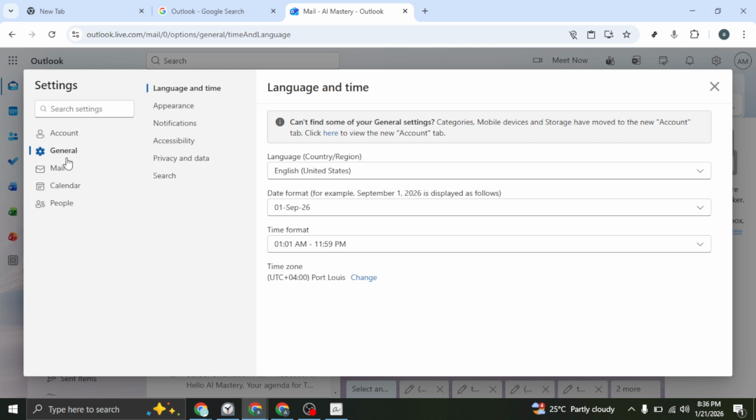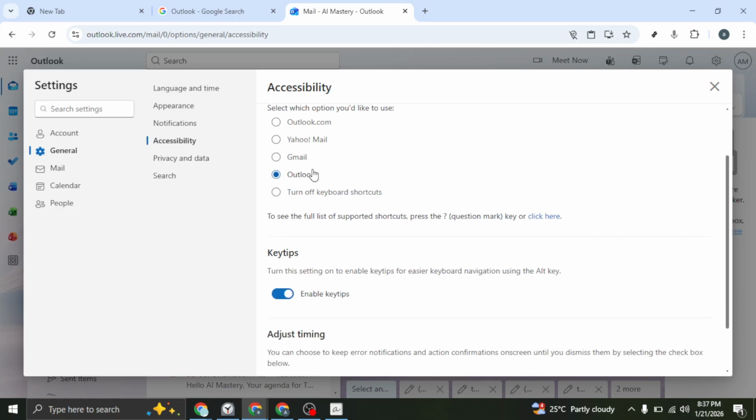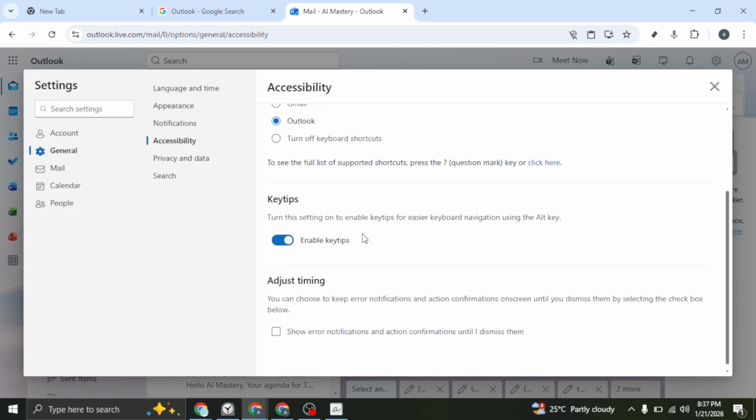Next, choose Accessibility. These settings are designed to make Outlook easier to use and to ensure that important messages are visible long enough to read and act on them. Within Accessibility, locate the Adjust Timing section. This part manages how long notifications and confirmations remain visible on your screen.